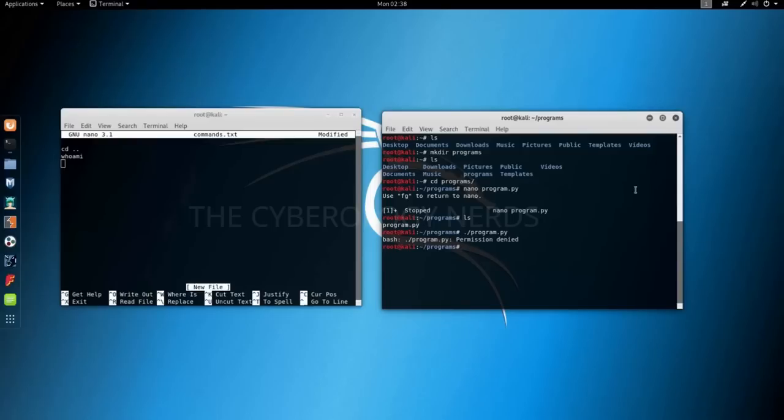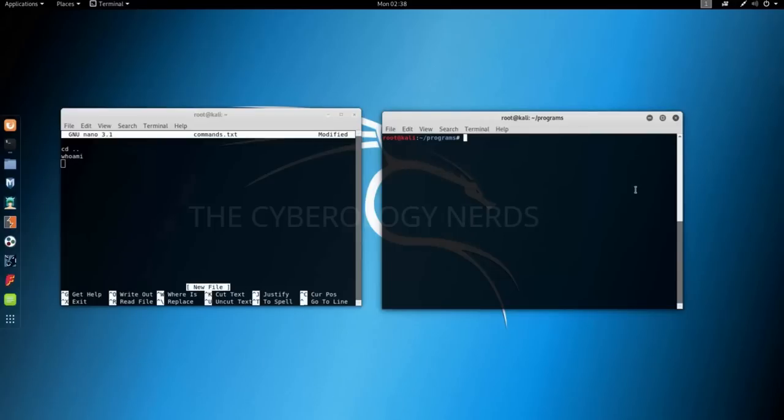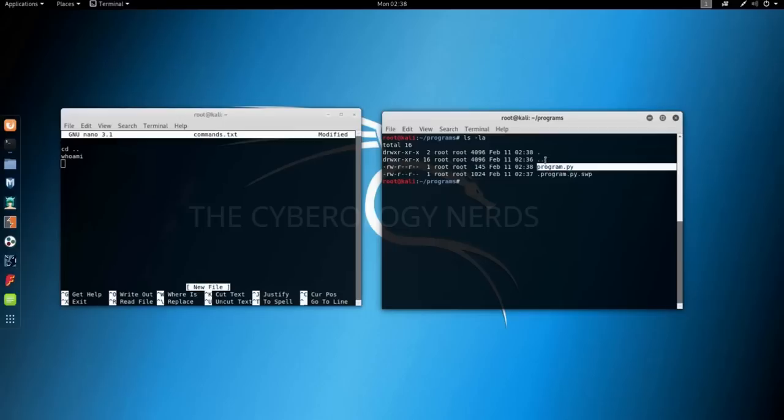Now, why is the permission denied? Well, let me just clear the screen right here. If we use a command that we covered in the previous video, which is ls -la, we can see all of the files in the current directory, also the hidden files, and also our program.py. Now, what interests us here is this part right here. Basically, these are just modes that are enabled for this file. R stands for read, W stands for write, and X stands for execute.